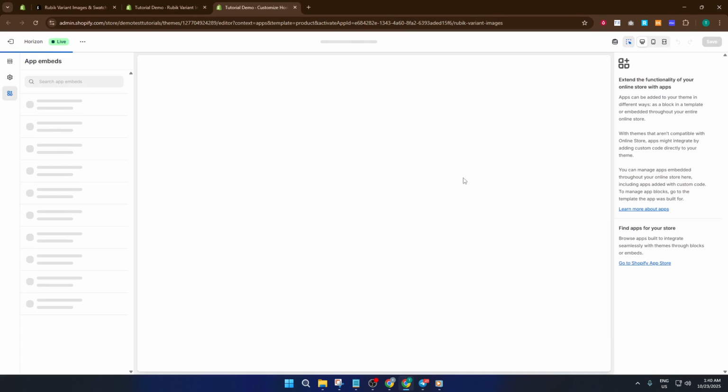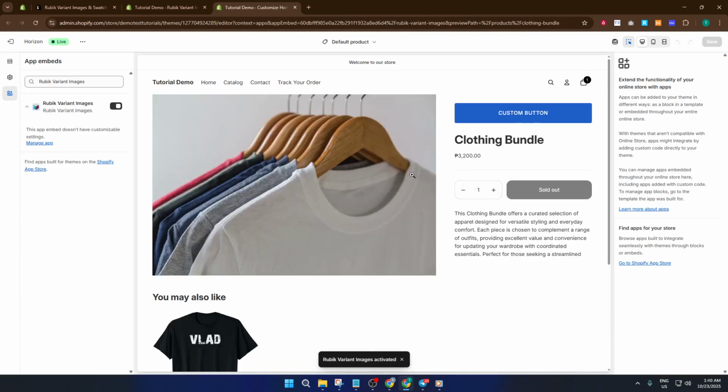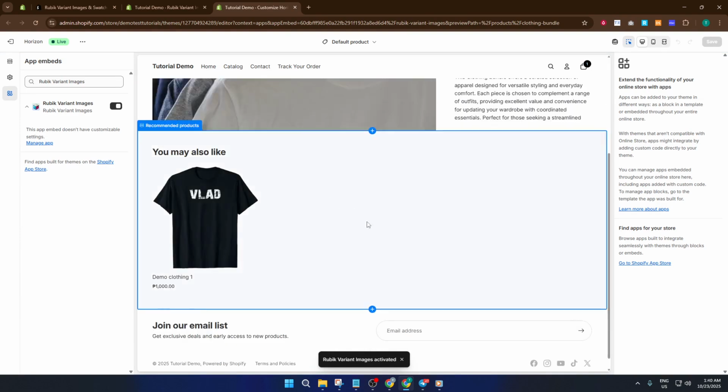The big moment has arrived. Preview your storefront and navigate to the product you just updated. Now, as you click through different color or style options, you should see only the images for that specific variant. It makes the shopping experience so much cleaner and helps your products shine. And that's it. You've just given your online store a serious upgrade.